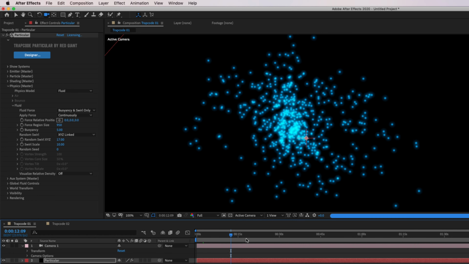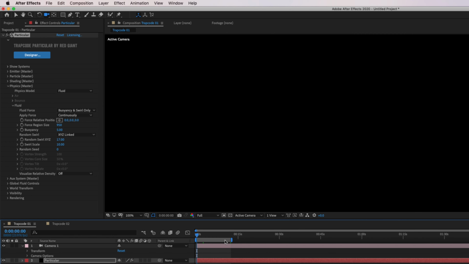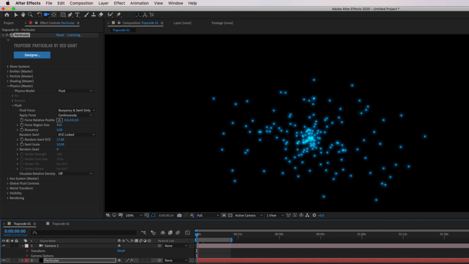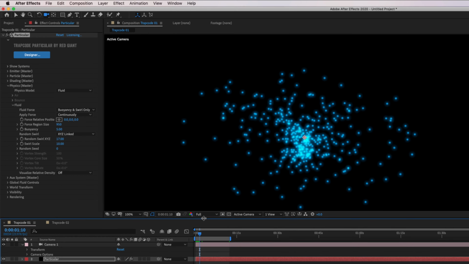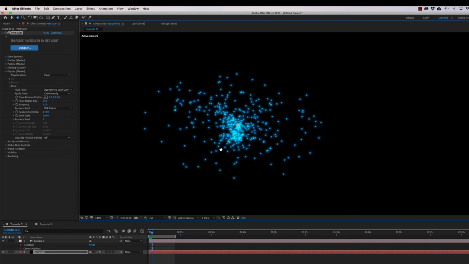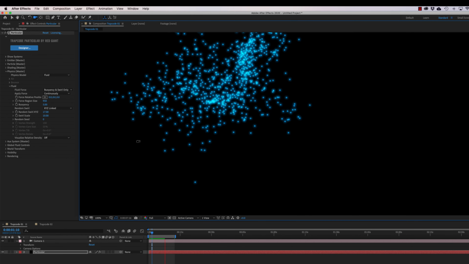Let's see what this looks like. I'm going to hit N on the keyboard. We can render in a specific region in the timeline. There's some interesting things going on, obviously. Some things we need to tweak.